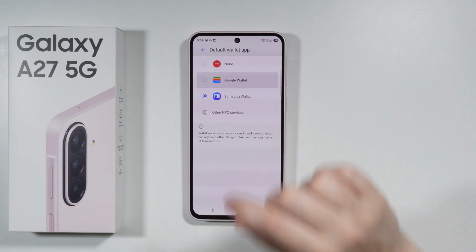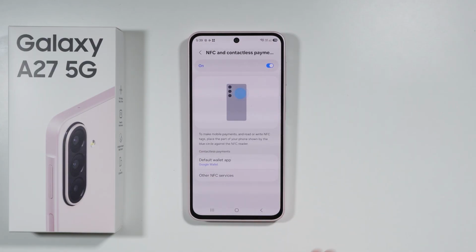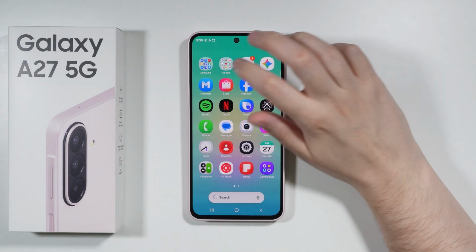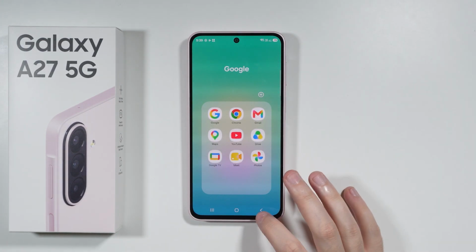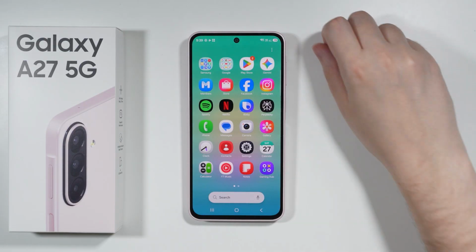In my case, I prefer to use Google Wallet because I know that Samsung Wallet is not really available in every country yet. So just for the sake of being able to use the wallet app, I'm going to show you how to do that with Google Wallet. In that case, we need to get the Google Wallet app, because if you don't have it, we need to download it, which I think is not actually pre-installed on the Samsung Galaxy, unfortunately.